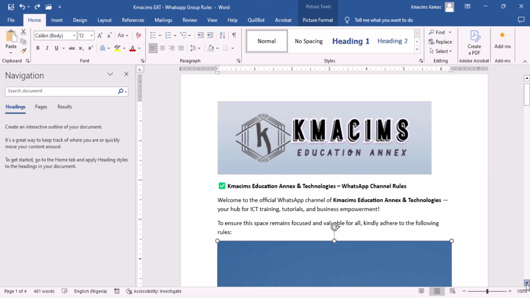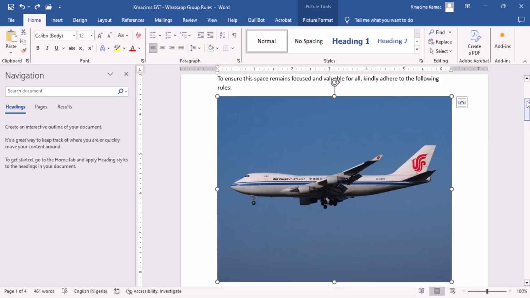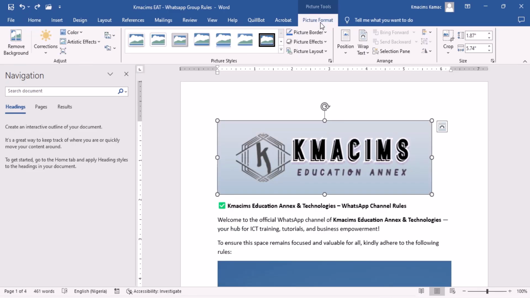The moment you click on an inserted picture in your document, a special contextual tab called Picture Format, or Picture Tools Format in older versions, will appear on your ribbon. This tab is your command center for all things picture-related. Let's perform some actions on our images.